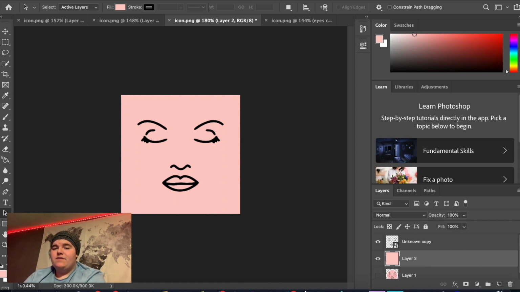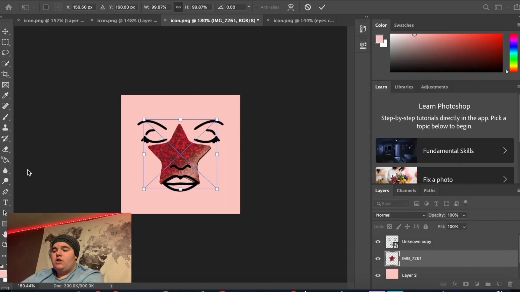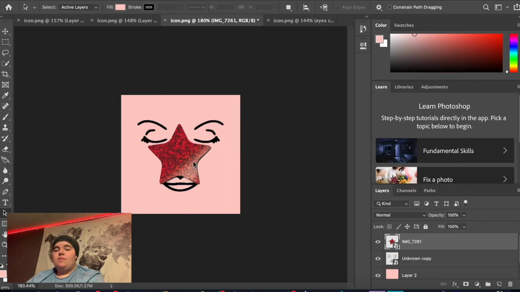And then the next thing you're going to want to have is the little freckles that are on the face in the filter, so that you can place them on this face where they go. And then you're just going to want to drag that image into Photoshop and put it above the outline, and then basically just duplicate that layer and move it around to the places where the freckles are on the face. That way the icon looks how the filter looks.